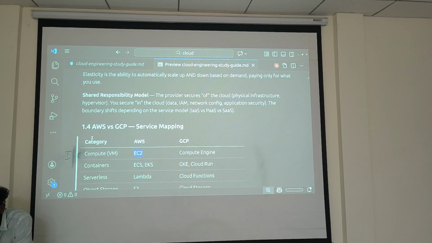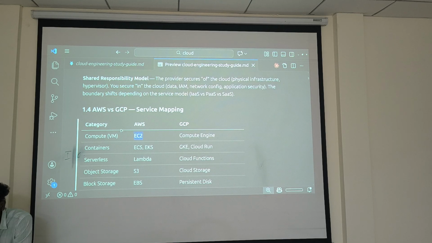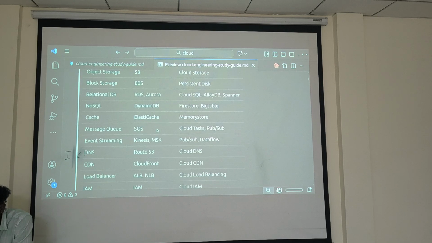So these are the major key things we have to know, just how they are mapped into both providers. Okay. Apart from that, nothing else.